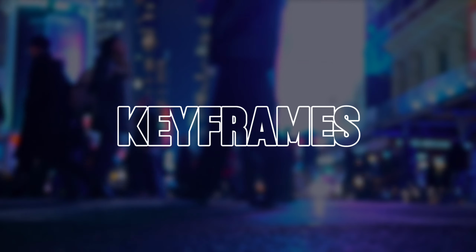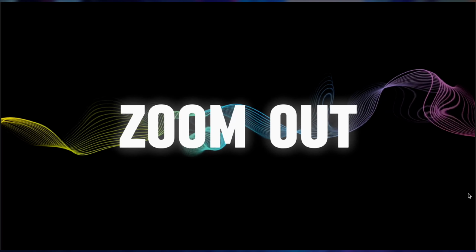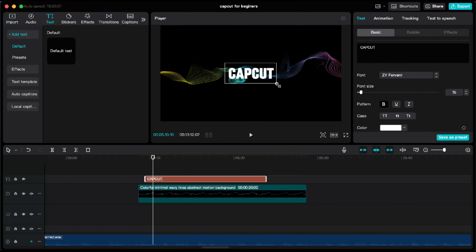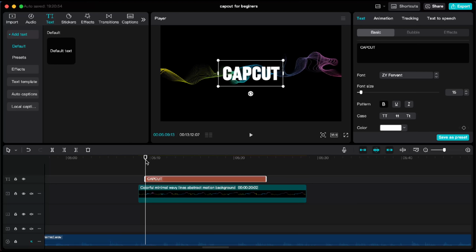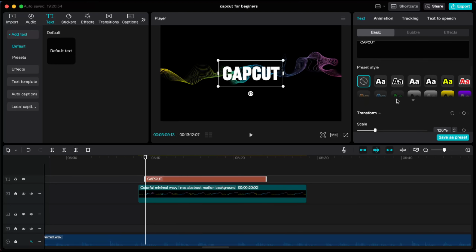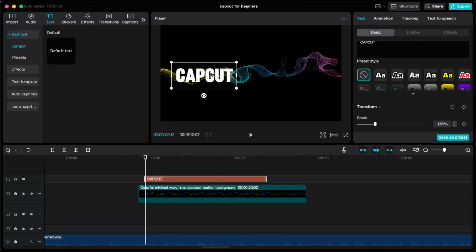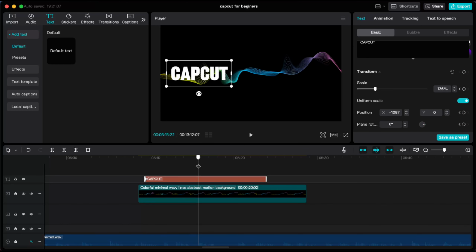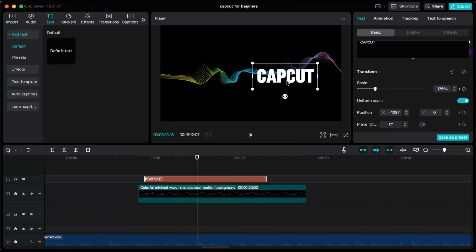Keyframes. They are used for animation like zoom in and zoom out. Add the text to the timeline. Set a keyframe at the beginning. Move the text over time, and you will have a simple animation.